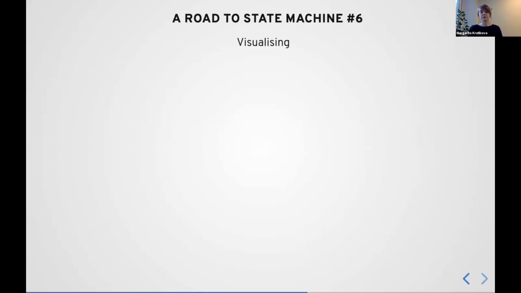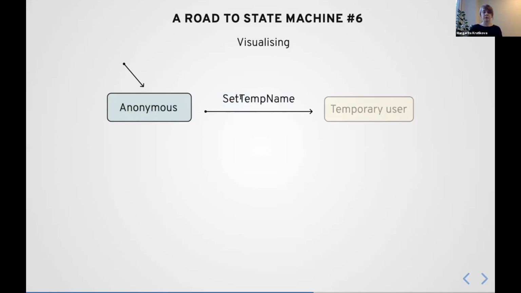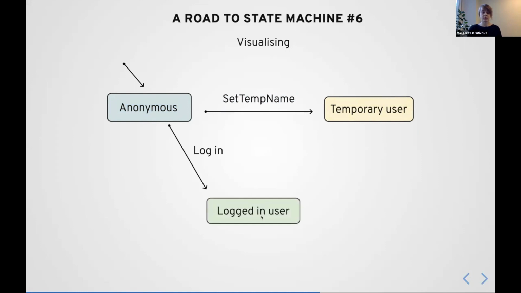So let's try to do it with just a simple diagram. We always start in some initial state. In the case of our user, we're always going to start in the state anonymous. Then if we receive the input set temporary username, we want to transition to another state, which is called temporary user. However, the anonymous user can also log in and become logged in user. Then temporary user can also log in, go to logged in user, or logged in user can log out.